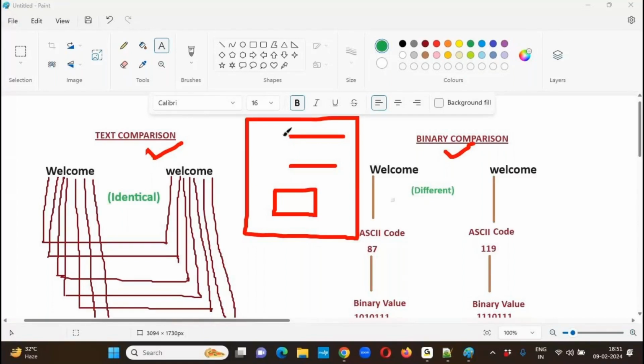Username will be of type what? Text comparison. That means username you can enter in uppercase, lowercase, combination, no problem. But password will be binary comparison. Exact character case we need to follow here. So it depends upon your requirements here. Whenever we are comparing object IDs, record IDs also, we always have to follow binary comparison.